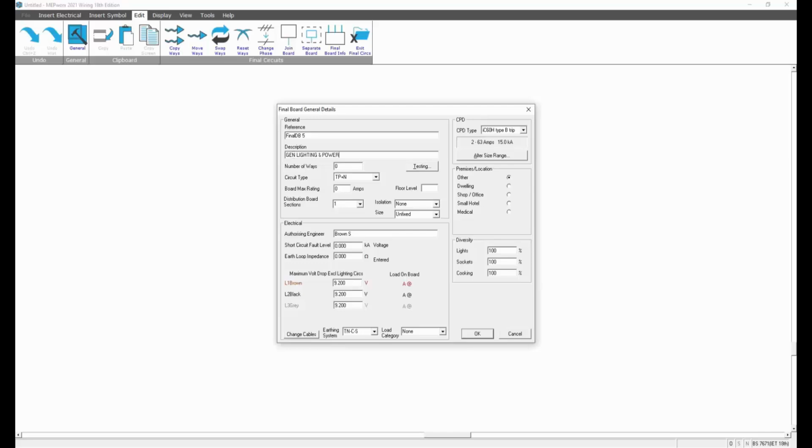putting the reference in. Number of ways, again we'll stick to a 12-way board, and this time same situation as before, TP&N, max board rating, that could be the manufacturer's rating that you know about. I'm going to create a twin split section, lighting, small power. So there's our two sections.